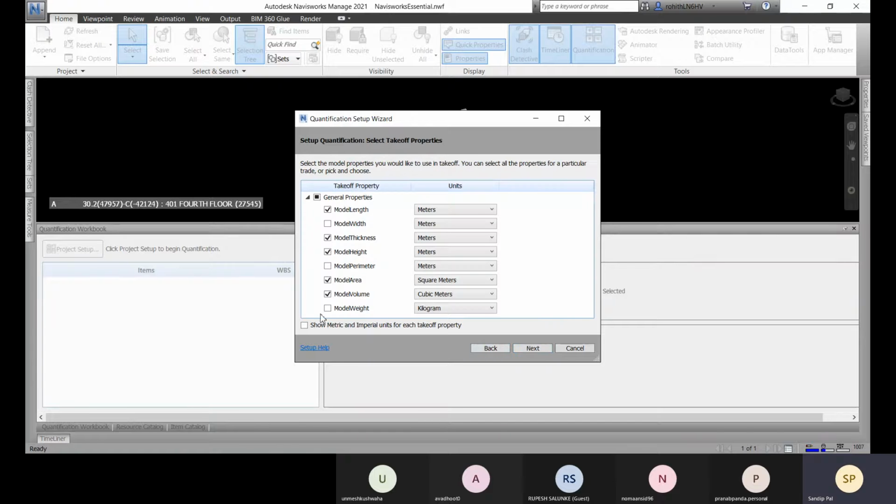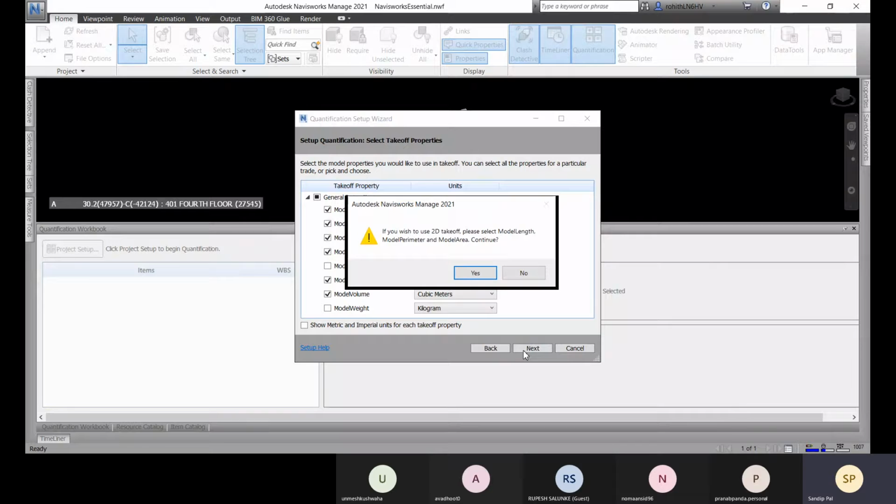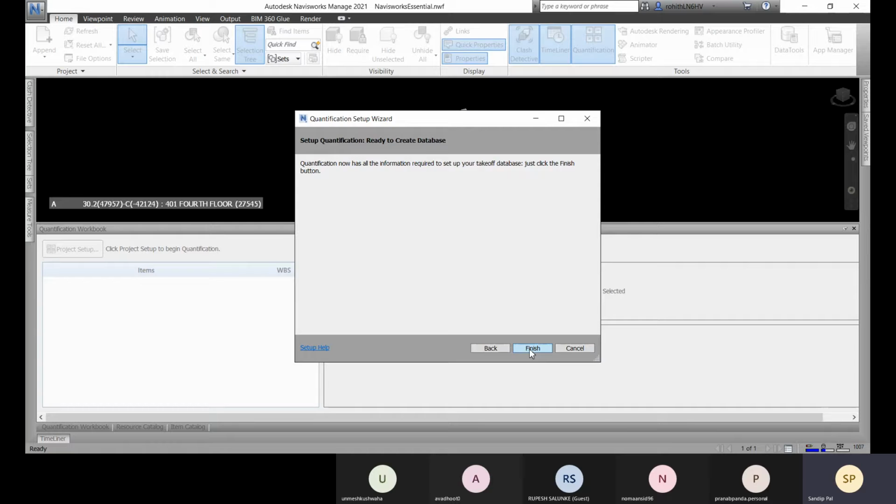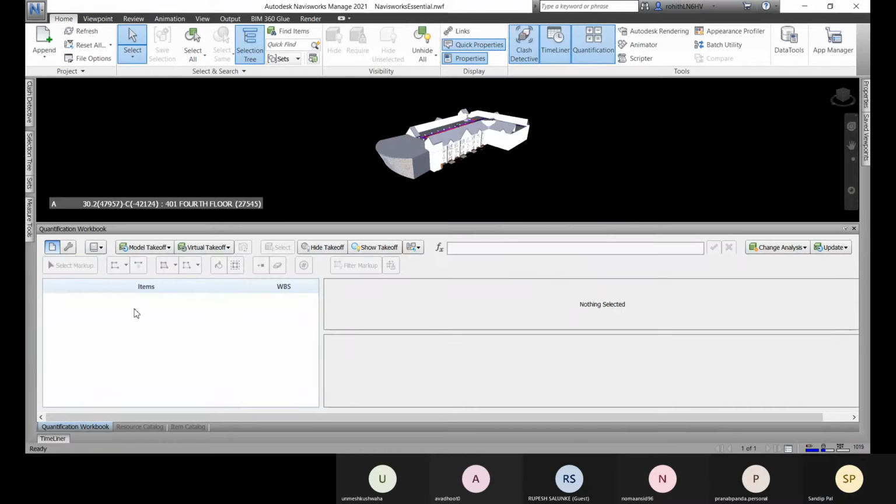Let's go back and I will select the model width. Then go for next. Please select model length, model perimeter, and model area. Continue. Okay, so let's go for finish. And here you can see that we don't have any catalog, no items are there, right? Nothing is added, right? But the quantification is started, okay?